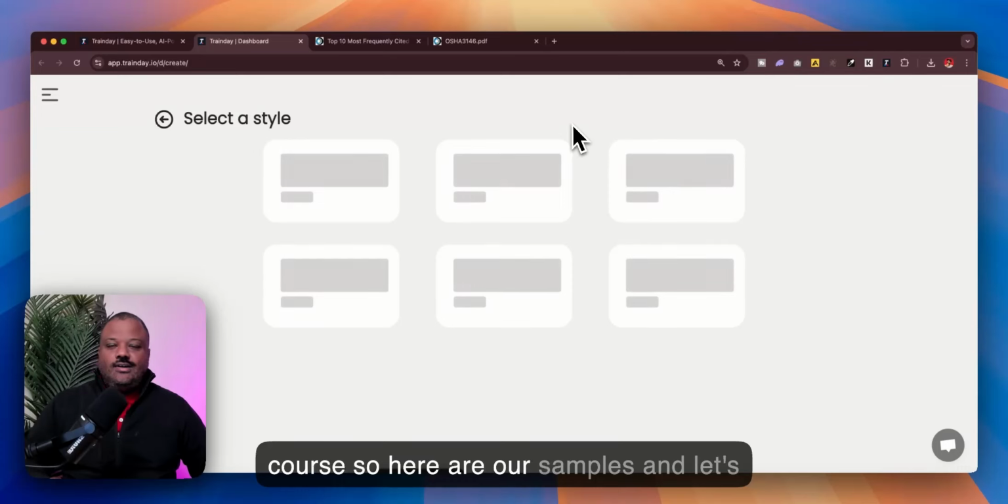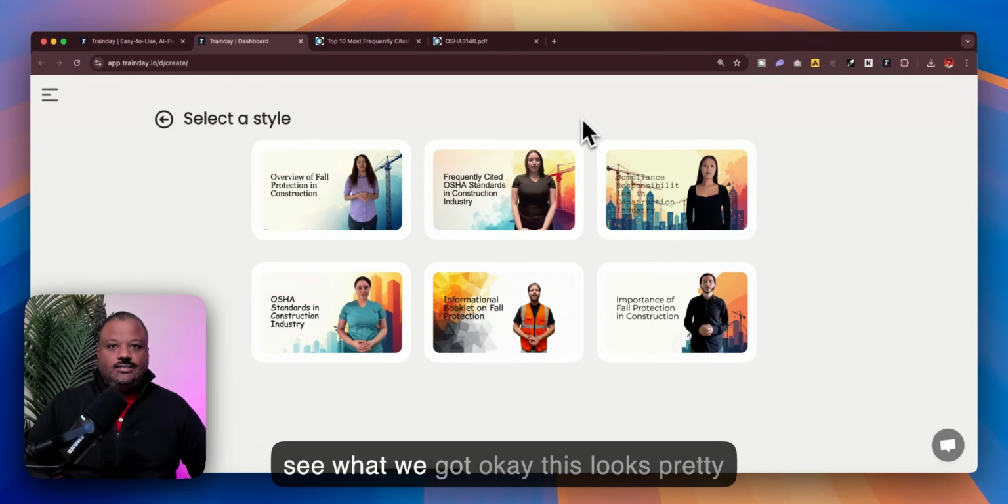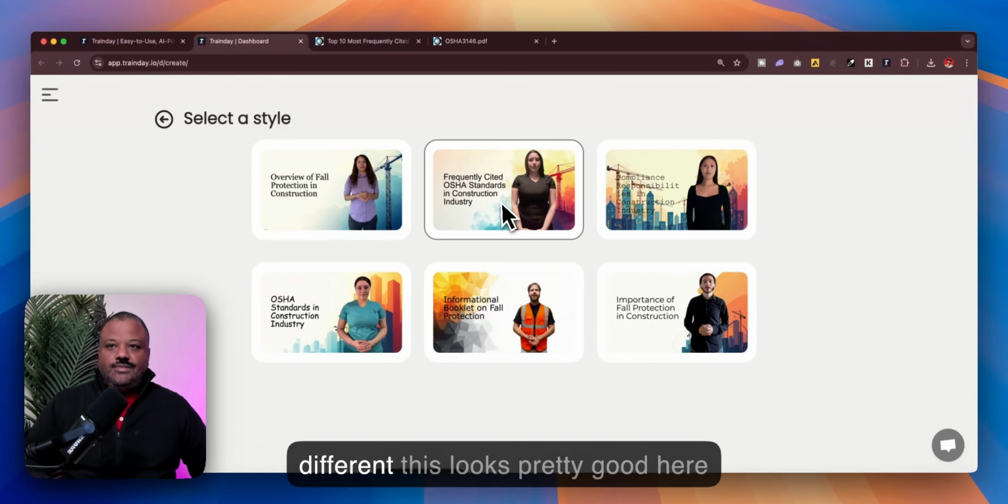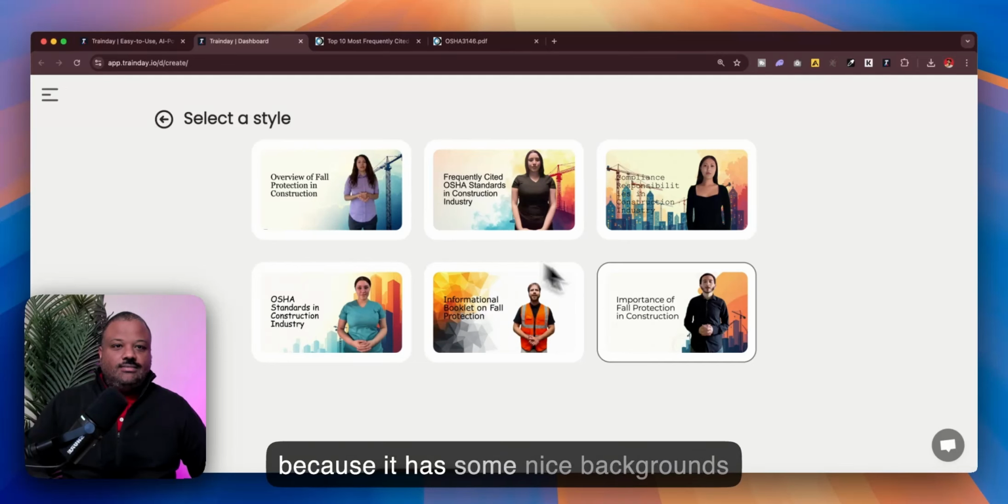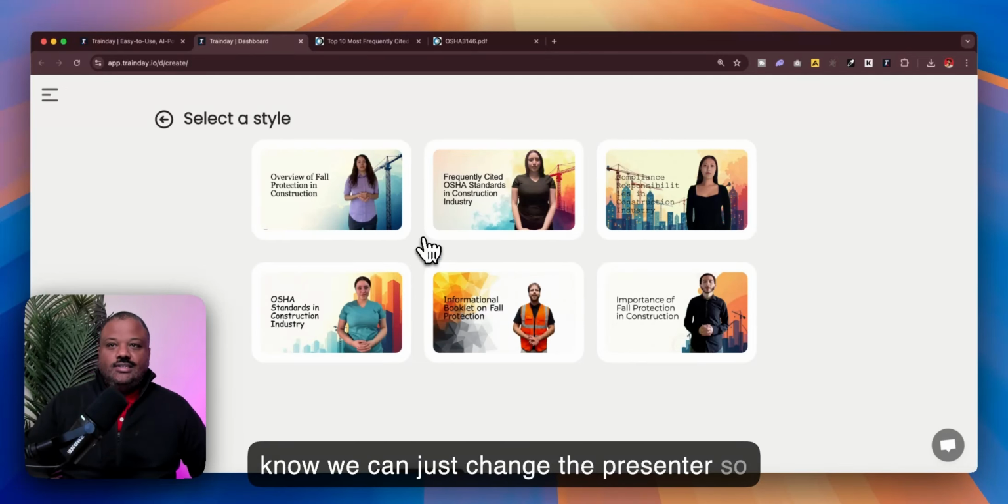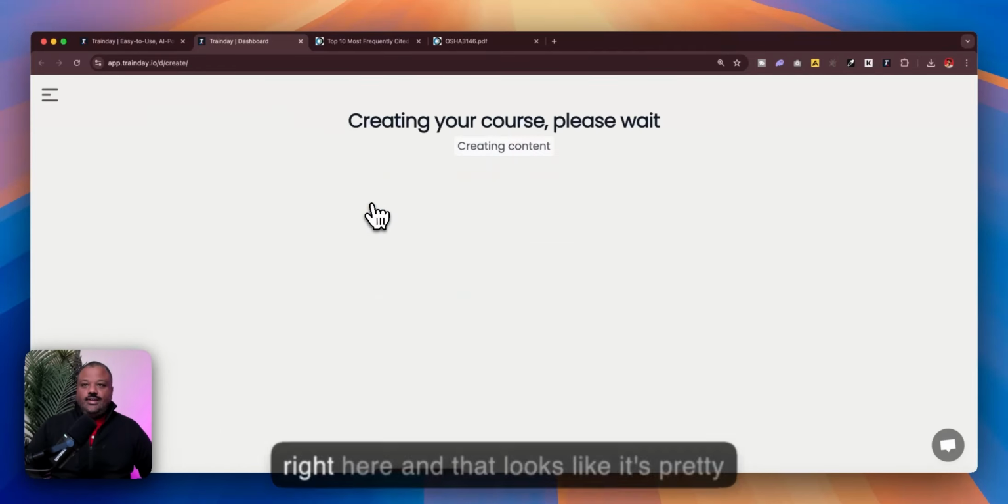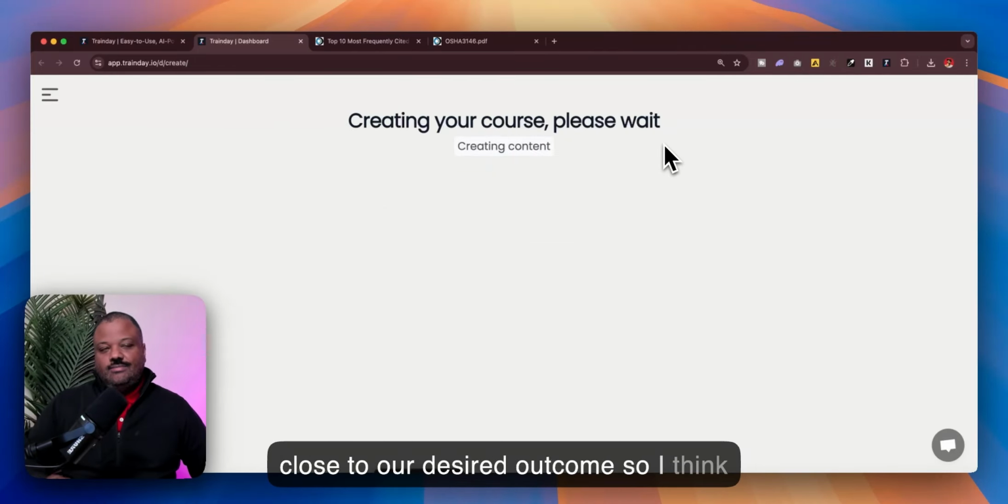So here are our samples, and let's see what we got. Okay, this looks pretty different. This looks pretty good here because it has some nice backgrounds. Some are different than others, and we could just change the presenter. So we're actually going to choose this one right here, and that looks like it's pretty close to our desired outcome. So I think we'll be pretty satisfied with that one.